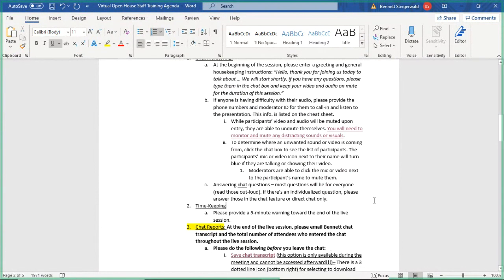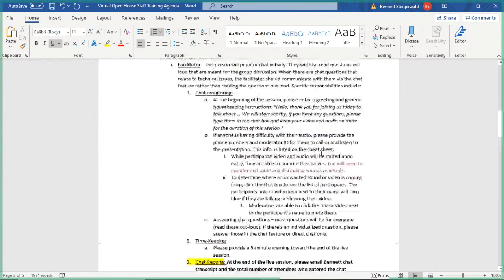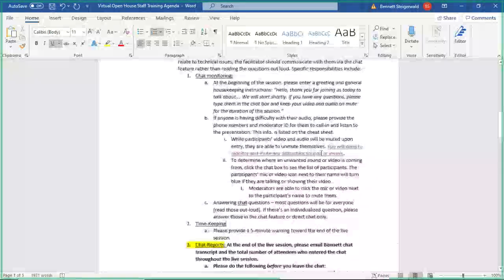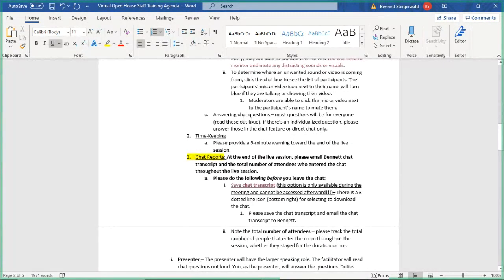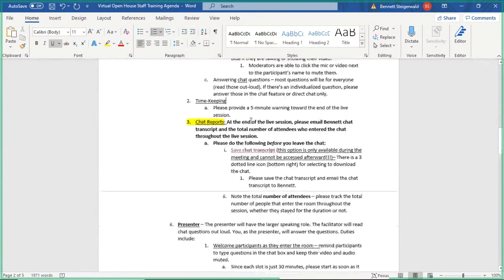And then the last thing: facilitator chat monitoring. Basically they'll also provide a 5-minute warning toward the end of the session, just so that all the group is aware that the session is coming to an end.